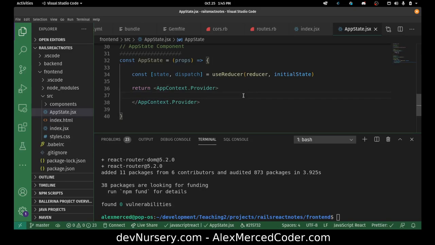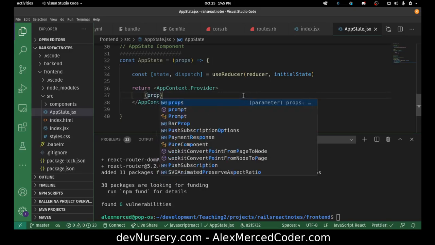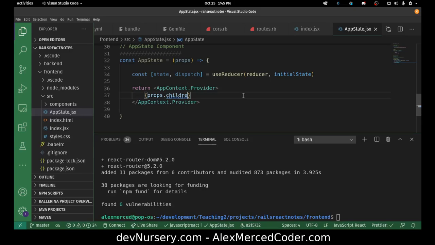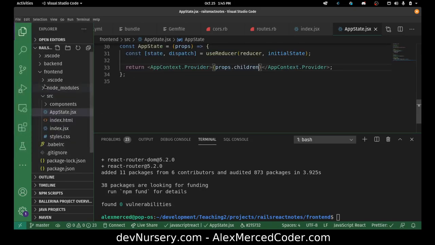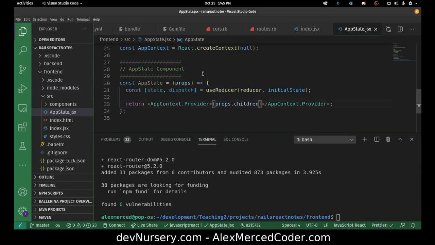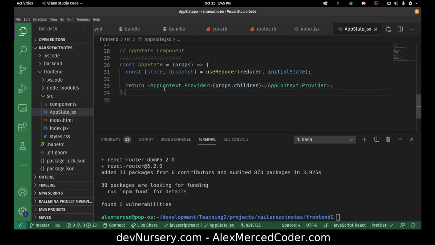And that's going to wrap around the children, so props.children. This is essentially kind of how the browser router works on the inside. It has a provider and it wraps it around its children. So save. Okay, so that component is done. Good. Now we're going to create a custom hook so that you can pull that context wherever you need it.